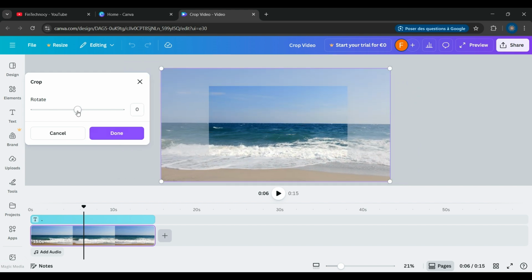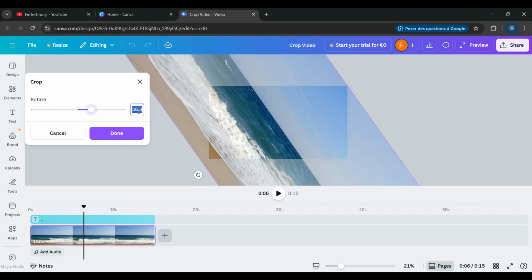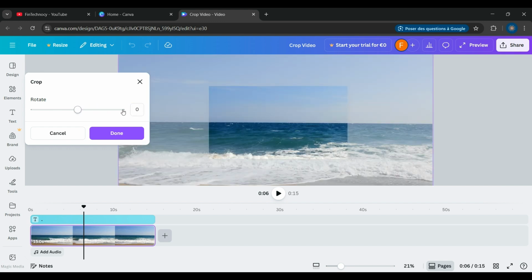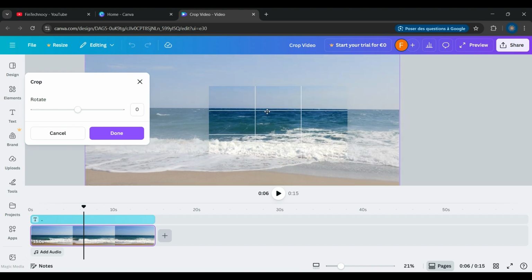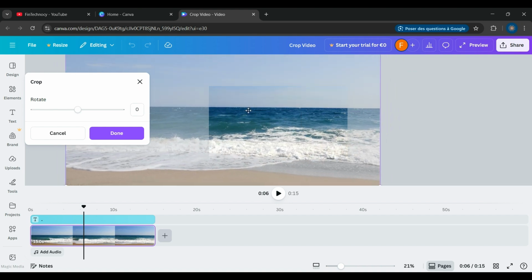We have the option to rotate the video too, but I prefer to keep it at zero now. Anyway, I will focus on this part, so we click on done.